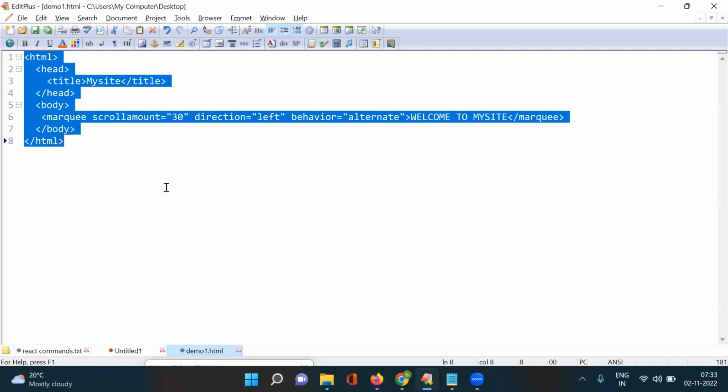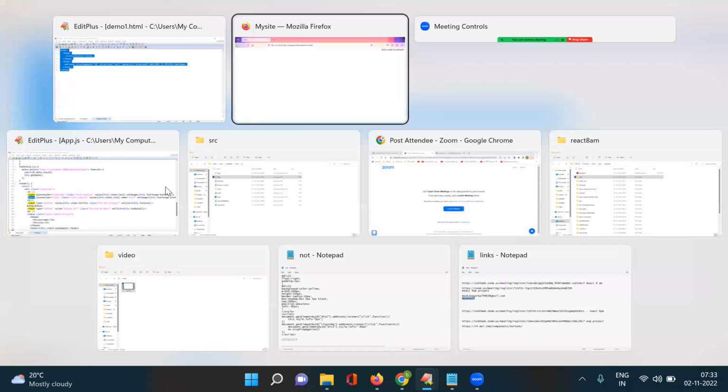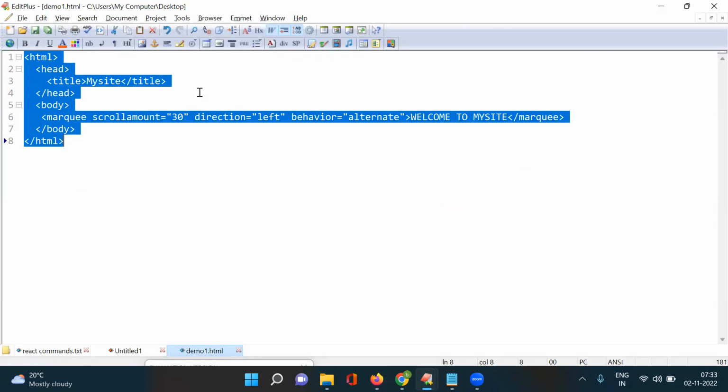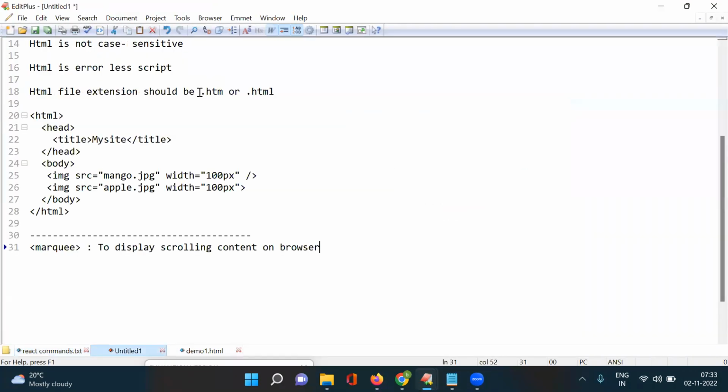Yes. So sometimes we are using this marquee tag to display some scrolling content on the web page. Okay. Yes. I will paste it in your notes file.